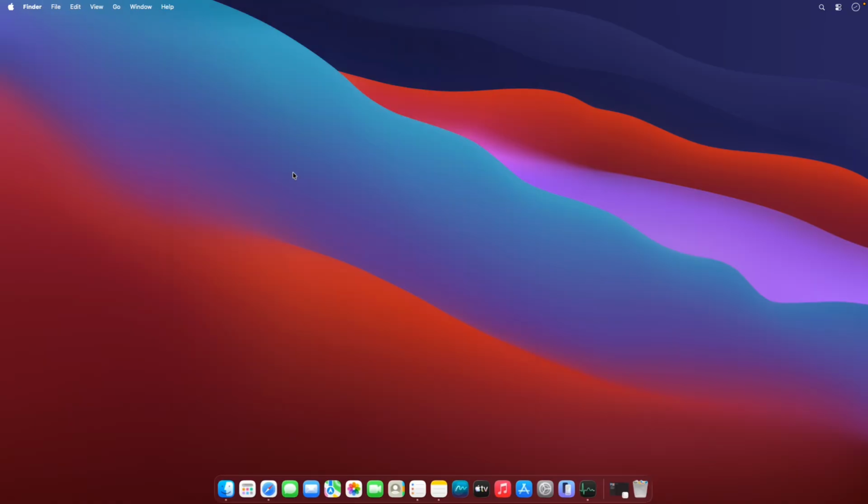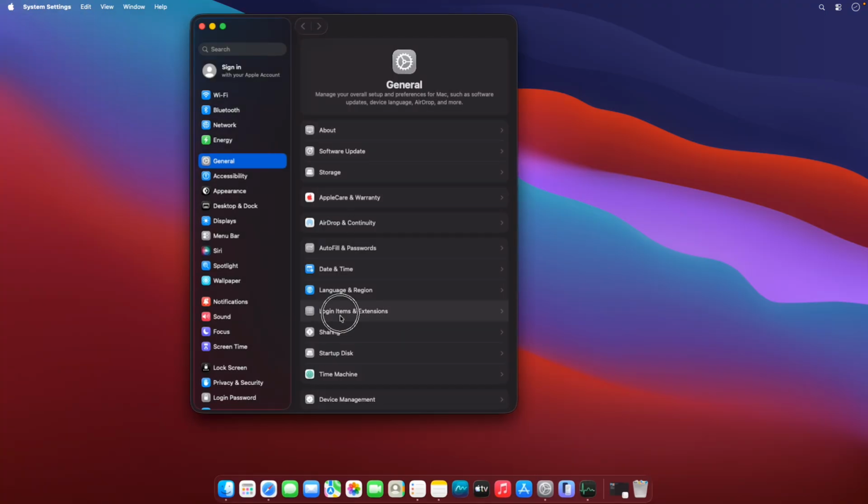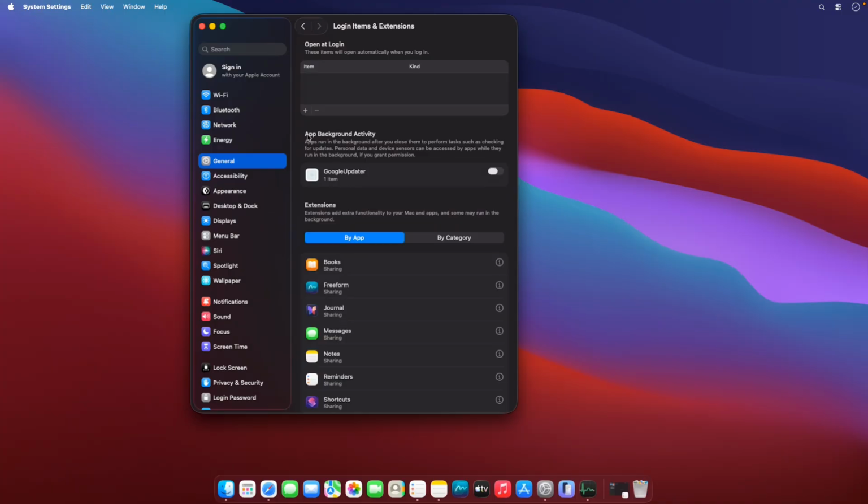Now, if you are having any applications which are running in the background and you don't know what all the applications are running in the background, for that what you can do is you can click on this Apple logo here, go to System Settings, and within the System Settings there are something called as login items, and within the login items there is something called as app background activity. So you can see the Google Updater, which I recently disabled, but if there are any other applications which are currently enabled and you do not want to run them in the background, you can just simply disable them, and then that application will not run in the background and the RAM used by that particular process will also be saved.